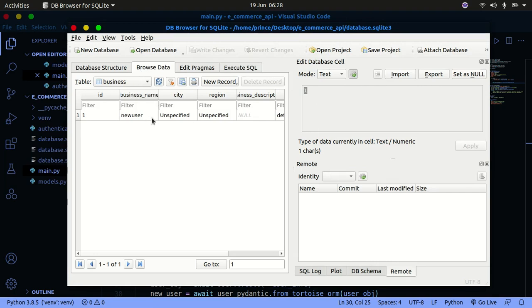You can see the business. We have one business that has already been registered to our account. So that shows that everything is working. The user's account has been registered. Even if I check for user, you can see we have one user in there with their email, and their password has been hashed.